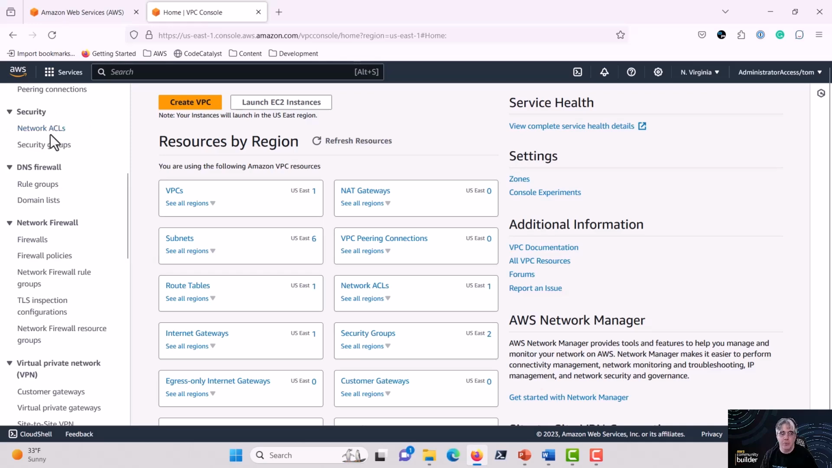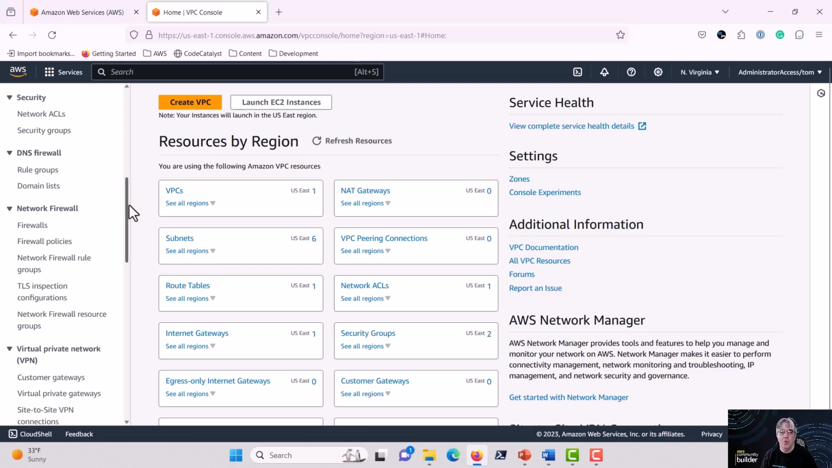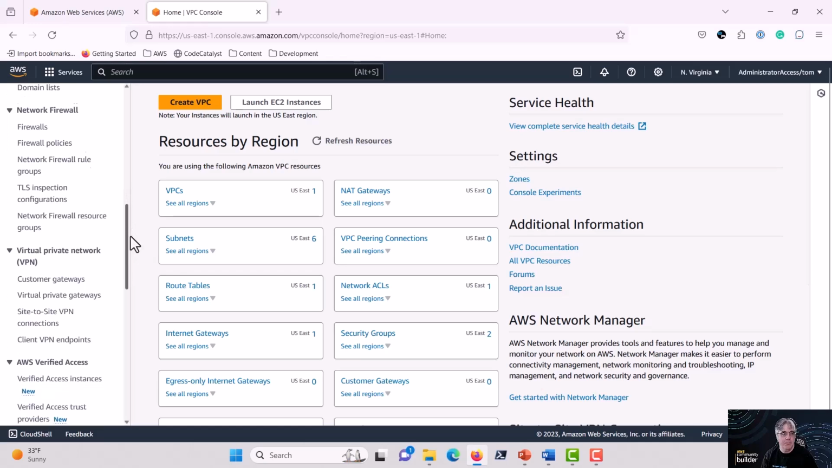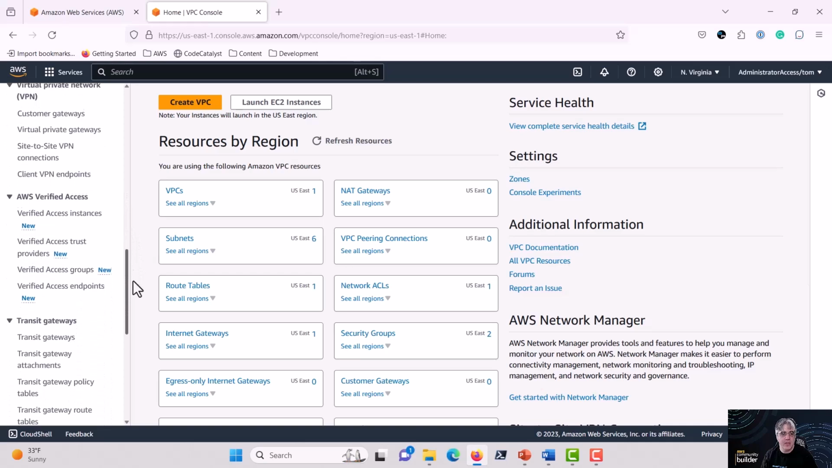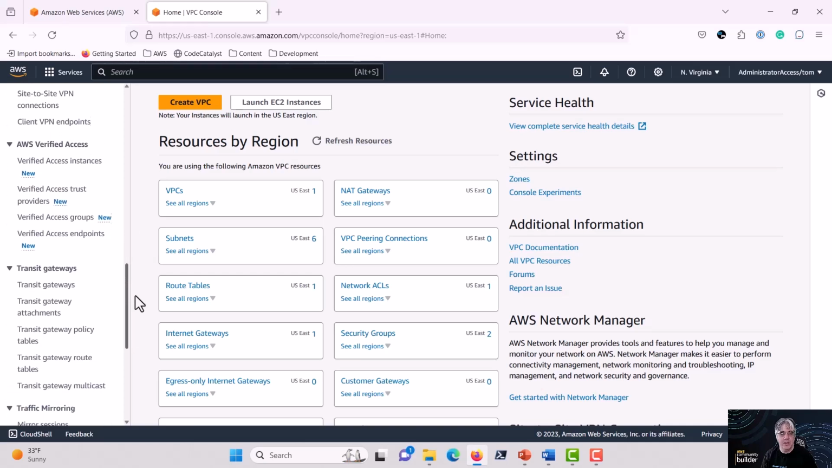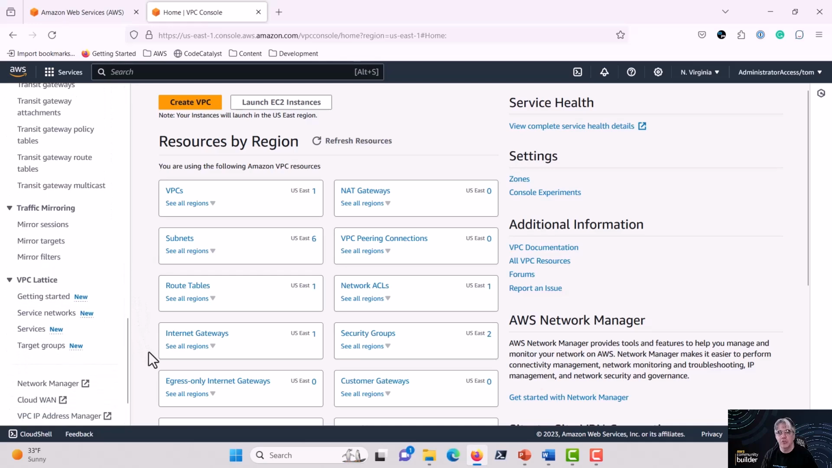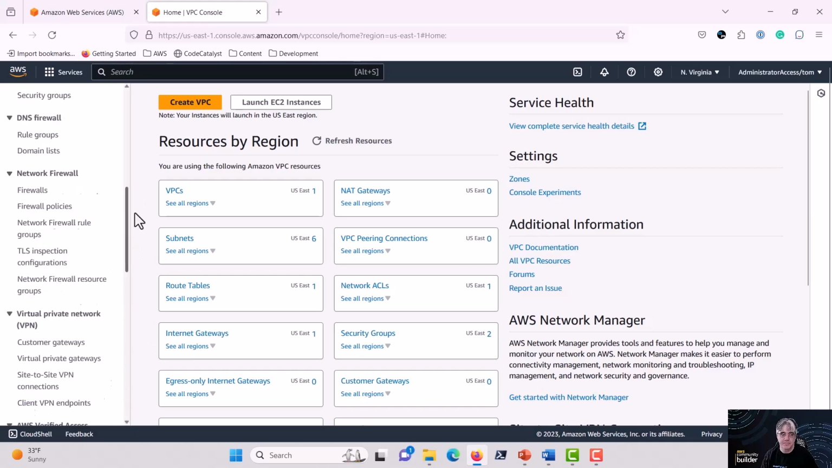Security. There are network access control lists and security groups. We're going to talk quite a bit about security groups in this video. We'll probably leave NACLs for a bit later. That's a little bit more of an advanced option there. Firewall instances, things of that nature. A lot of this stuff here that you can see that I'm scrolling through, these are more advanced features. We won't get to these in the fundamental video here. Because again, we want you to get set up and running.